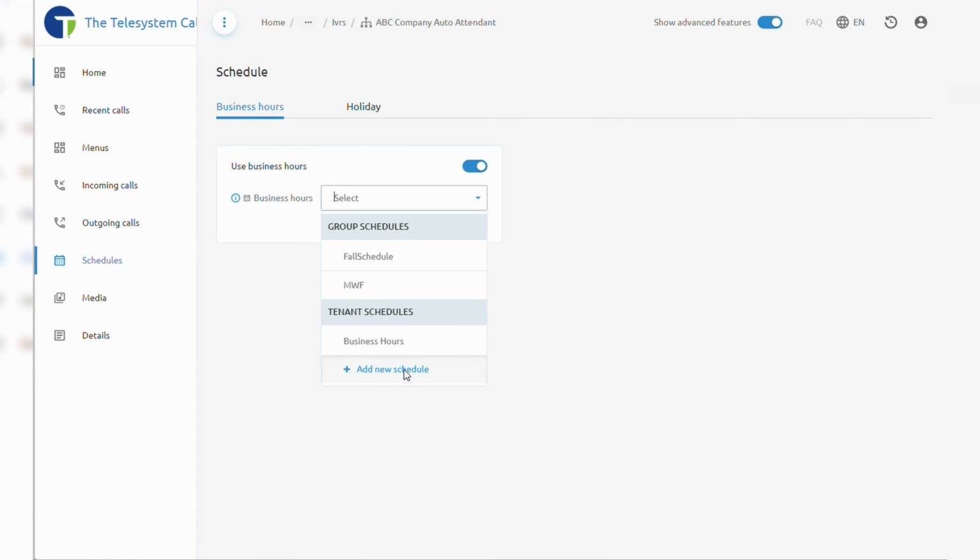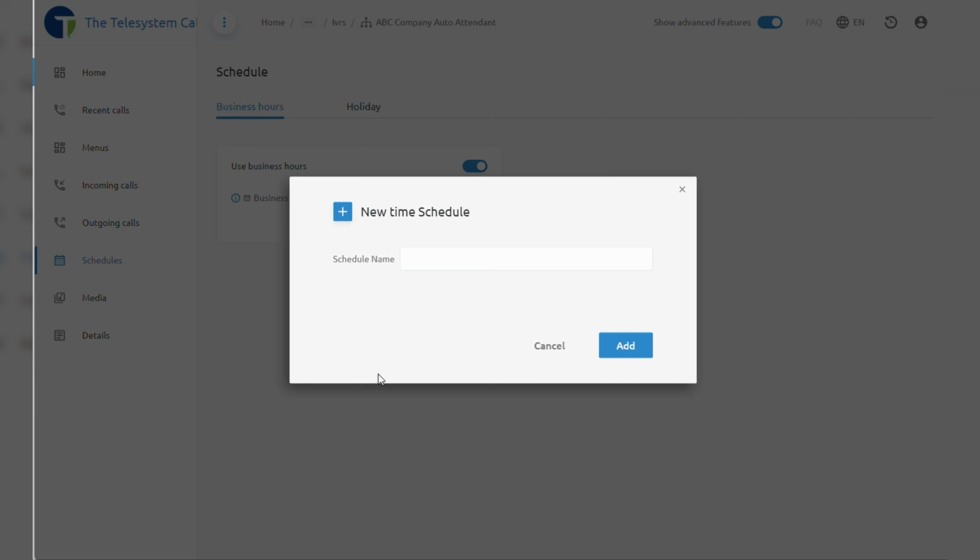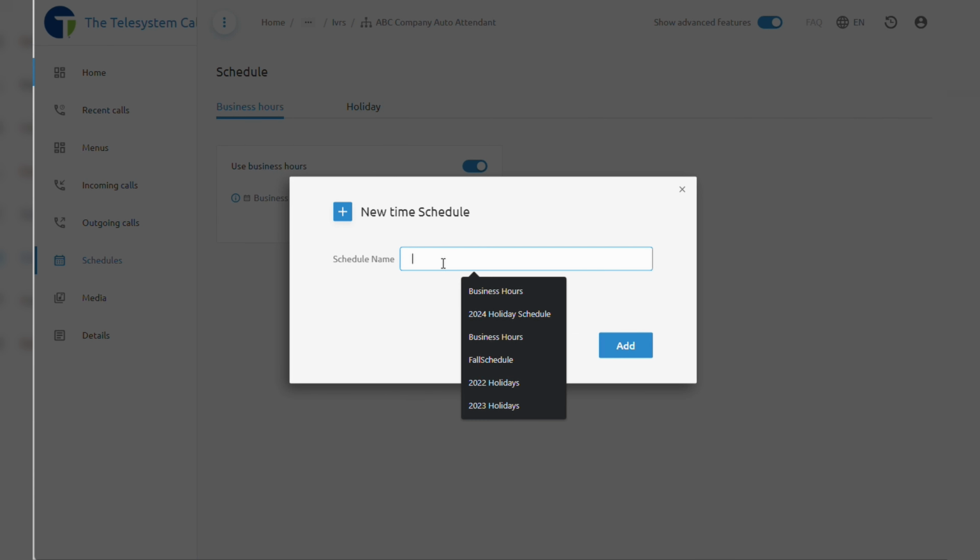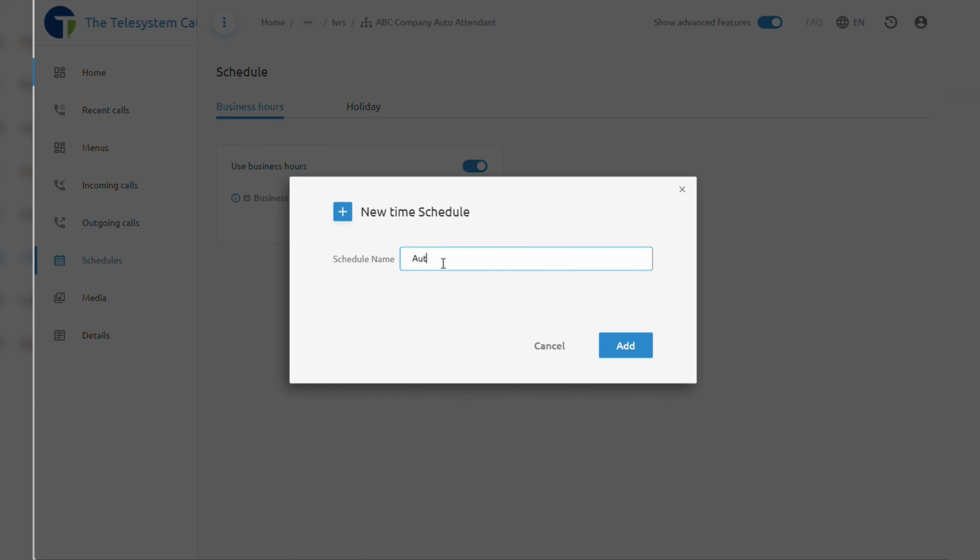So in this case, we're going to add a brand new schedule. We're going to provide the schedule with a name. We're actually going to call it our auto attendant schedule. This way, anybody that sees that schedule knows that it's specific to our auto attendant's open hours.